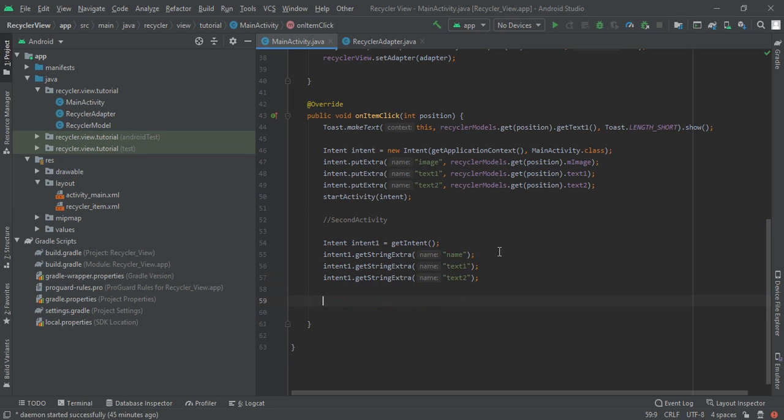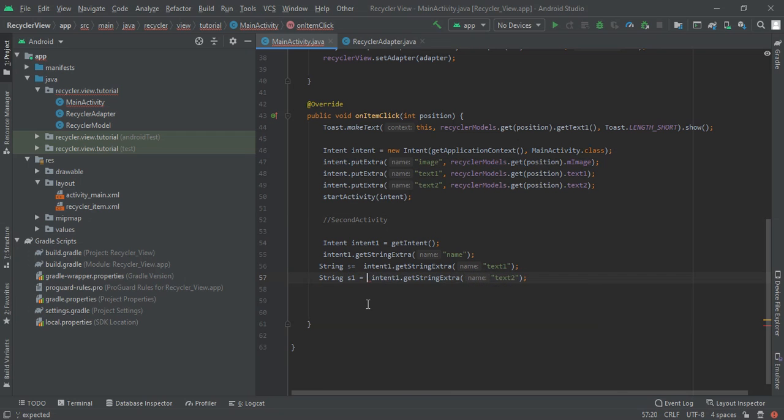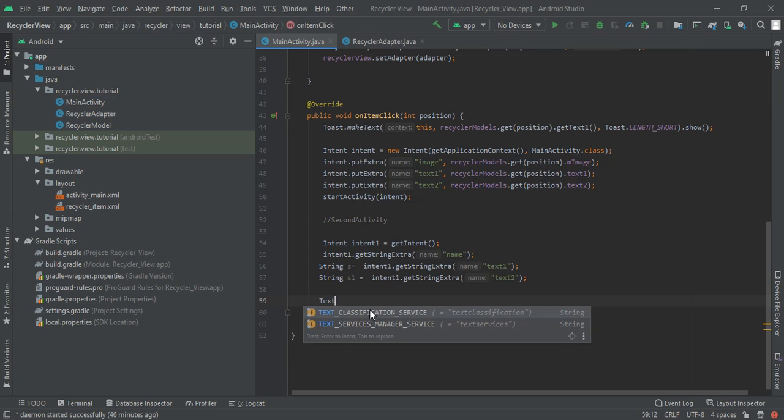Here this will be in string format. So I am writing String s1. Now we are going to set the text. If you have a text view in that activity, then you can use textView.setText. By the setText method you will be able to add these intents.